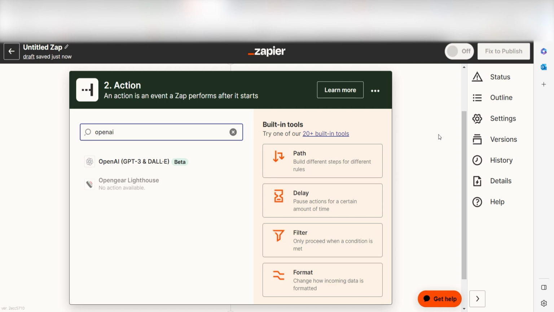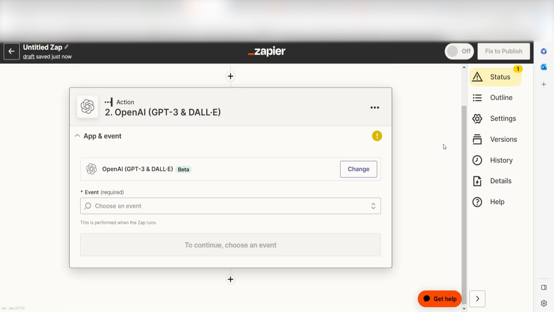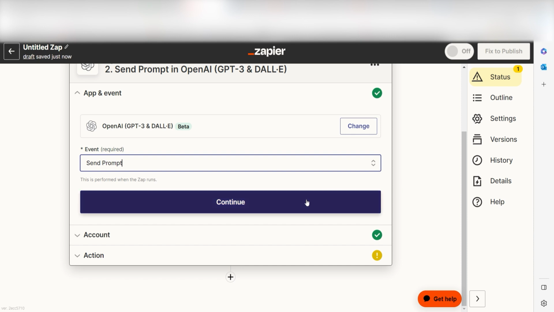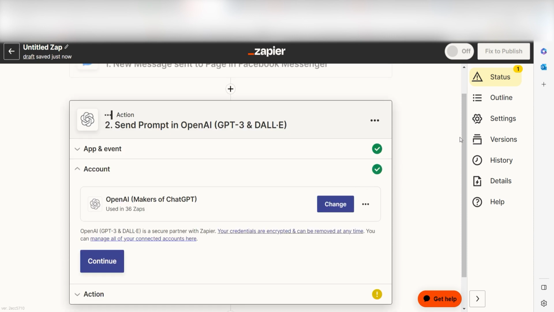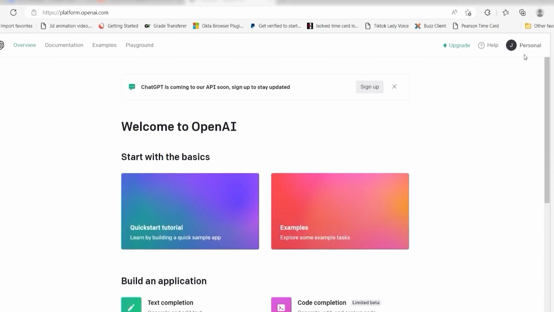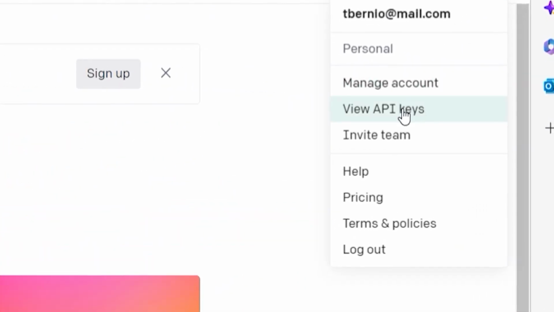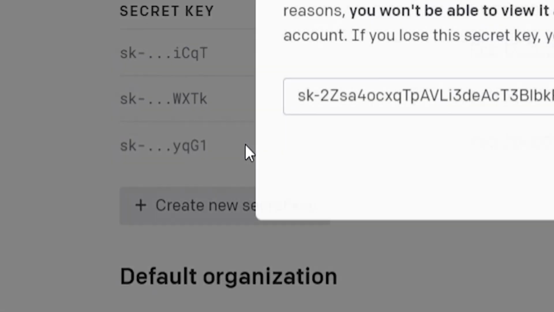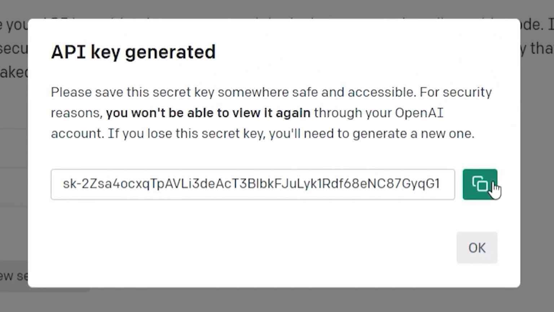Type in OpenAI into the search bar and select it on the drop-down menu. Next, click Send Prompt and click Continue. From there, I can select our account and authenticate OpenAI with Zapier, just like I did with my Facebook account. To do this, go to your OpenAI page, click the top right button of your screen, and then select View API Keys on the dropdown. Click Create New Secret Key, and then copy and paste it onto your authorization screen.